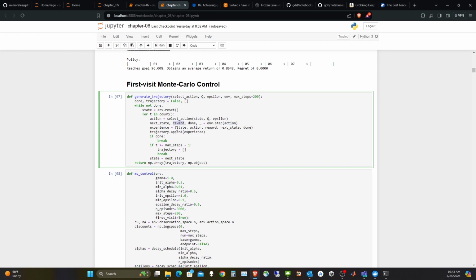And from the reward, I assemble the experience point, which is the current state, the current action taken, the reward, the next state, and whether it is the end of the episode. That experience point is appended to the trajectory, so the trajectory is a set of experience points. If I reach done, then I'm done. But if I count beyond a certain threshold, I say, okay, I did not reach the goal. So what I'm going to do is clear the trajectory, break, and start all over again. I'm going to keep repeating this process until I get a trajectory that goes from the start until the formal end of the episode.